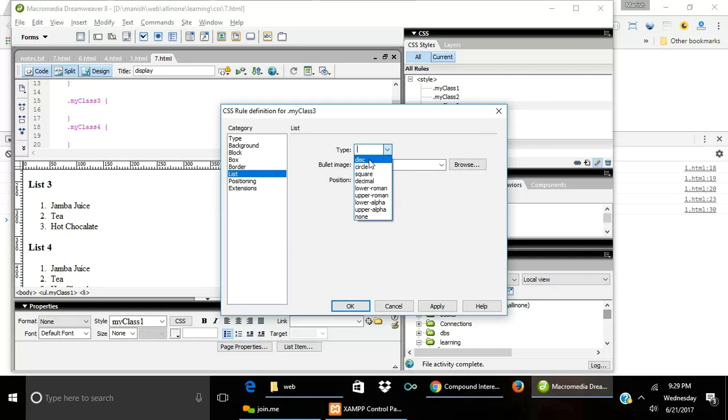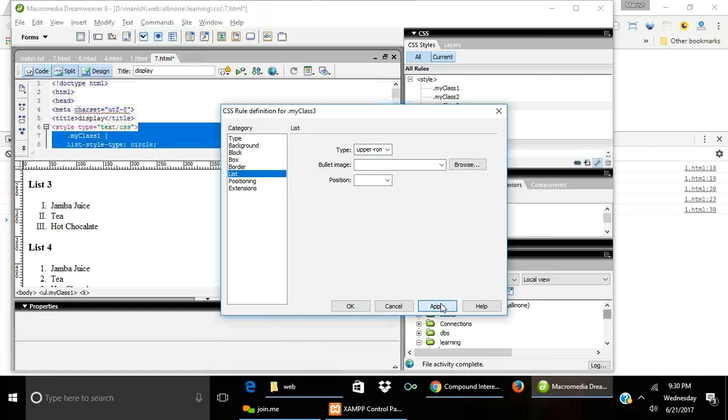So in the UL we have disk, circle, square kind of thing, but in the OL we have this. I have to check whether decimal is OL or UL. We have to check it. We will put it and we'll see what exactly decimal shows. But we have lower Roman, upper Roman, lower alpha, upper alpha, and we have many more types which are not mentioned here, which I will show you in some time. So let's try to put upper Roman and see how it displays. I'll say apply. So it's saying 1, 2, 3 in the upper Roman fashion.